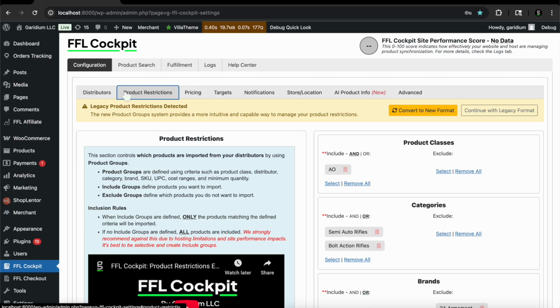So within the product restrictions tab, you may now see this notification saying legacy product restrictions detected, and then you can use this button to convert your product restrictions to the new format. Just to review, the product restrictions tab is how you include and exclude products on your site. This is the primary filter that all products from the catalogs go through. So this particular tab works across all of your distributors.